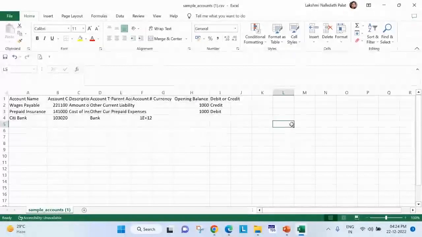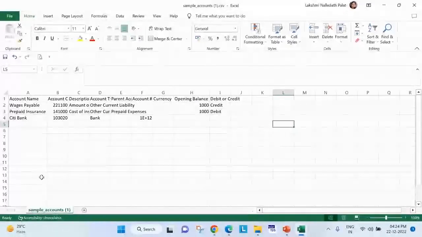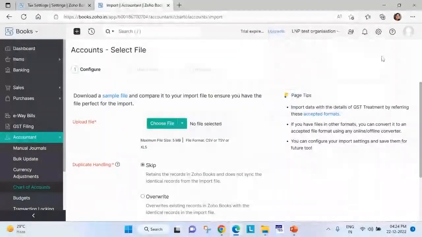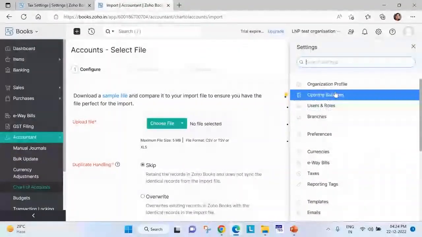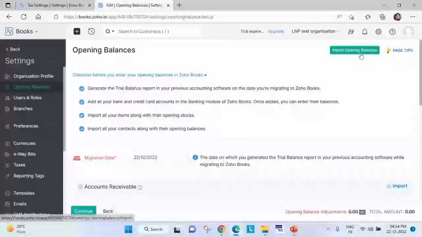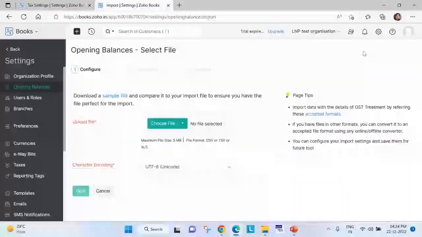Another way of doing this is that there is an opening balance tab available in Zoho. If you go to the settings, after completing your organization profile, you can see that there is a tab called opening balances. Here you can go and you can import the opening balances. So click on here, download the sample file.